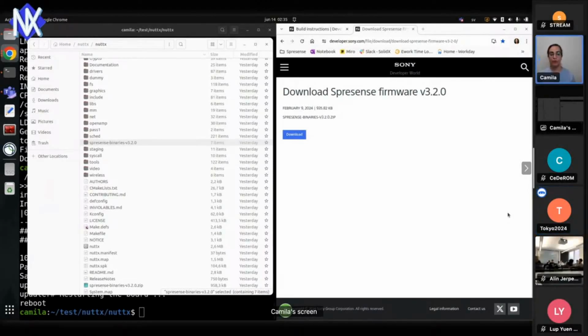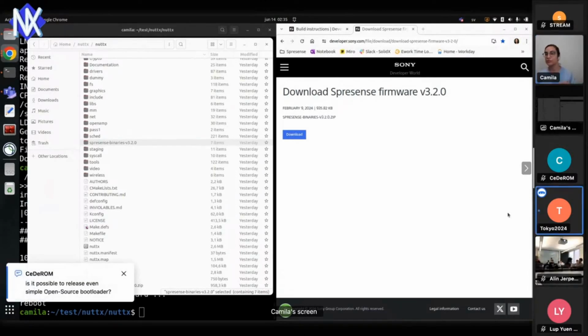So maybe a show of hands again if you're able to flash using the flash writer command.